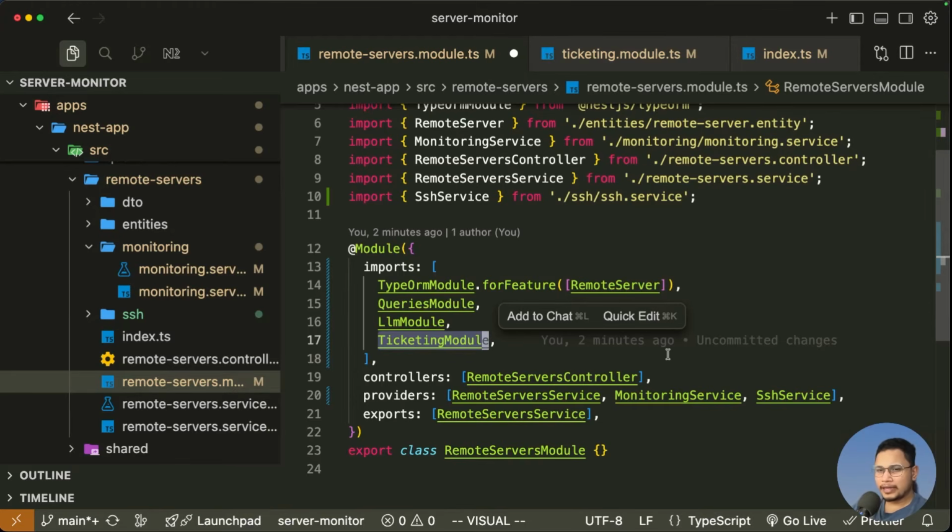So instead of directly calling update ticket, we can raise an event like ticket has been updated, or remote server issue has been resolved, ticket has been resolved, right? And the ticketing service can listen for that event, and it will do the resolution there. Okay, so that's one way of solving that.